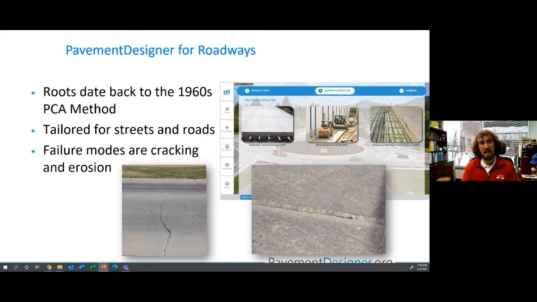If we revert back to, say, AASHTO 93, we're really designing based off of a serviceability index, which is kind of grouping all of the stresses together rather than actually looking at the stresses over time. So here we're actually looking at the stresses, cracking, and erosion. And this design methodology was more tailored for streets and roads. We basically recognized that the AASHTO road test was for highways, so we needed a design methodology for streets and roads. And so the PCA method was born.